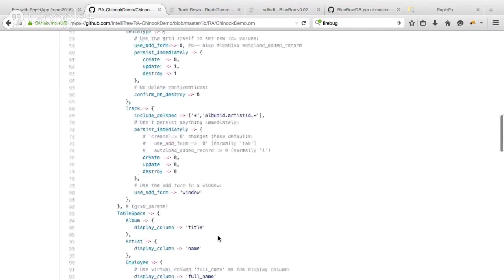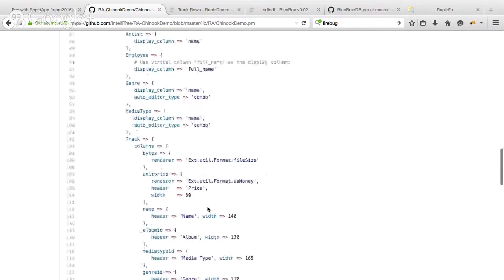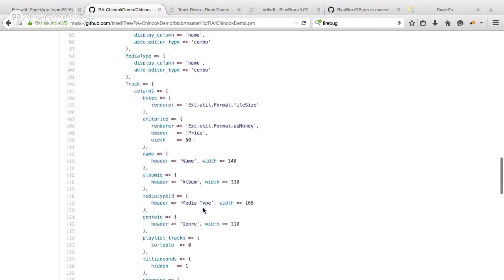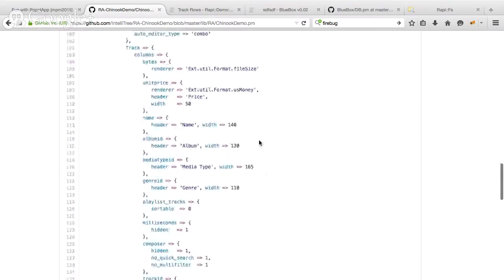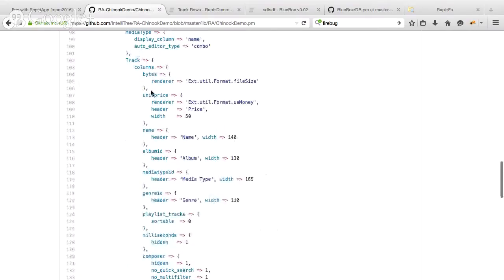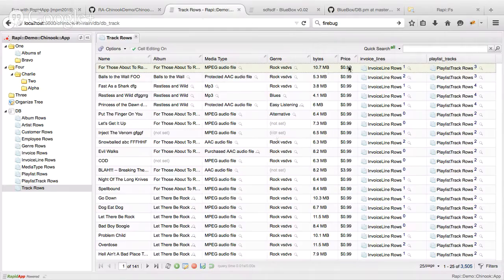But then also, if we look down further, we can see, for instance, we have some options here. We have properties, extra metadata that is associated with column properties, for instance. So we can set a renderer, which is one of the options that we can do, and we're setting the renderer to say that it's file size. Or we can set a renderer to be US money, right? And so that's why that shows up as money and bytes, right?